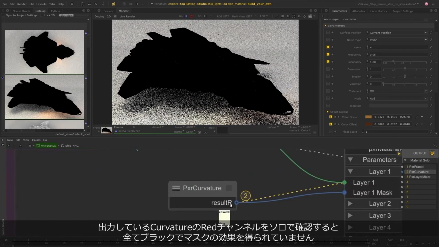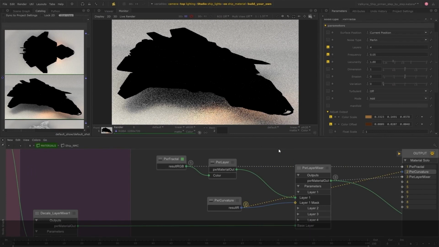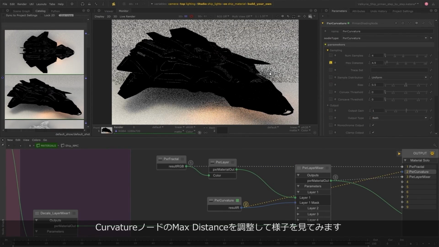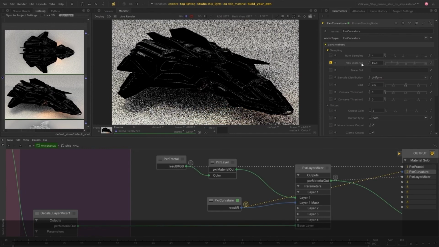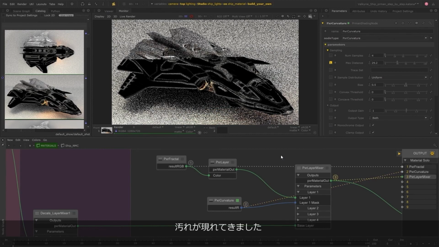I'm going to make sure that I'm viewing the red output because this is what's plugged into the mask input. And so we can see that the mask is completely black at this stage, which is why we're not able to see any dirt on the ship. So I'm going to increase the max distance, as this will spread out the masked area and give a softer gradient between the base material and the dirt. And then flicking back to the result, we can start to see the dirt coming through here.